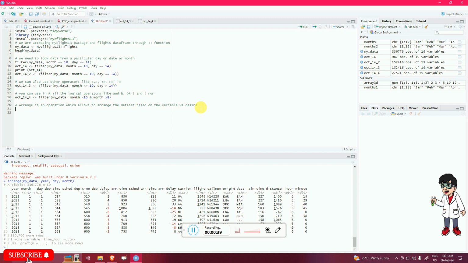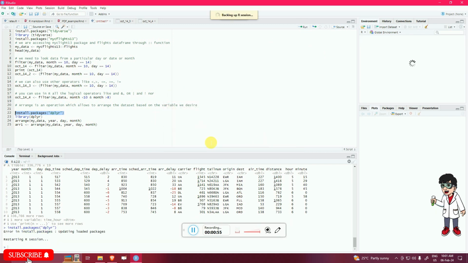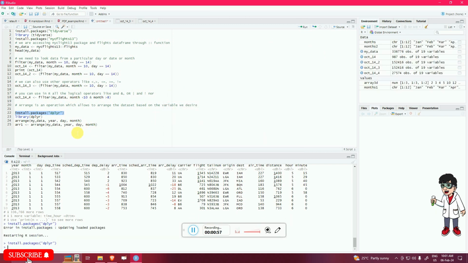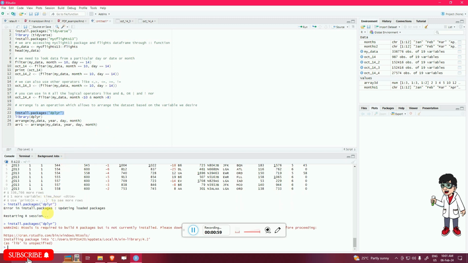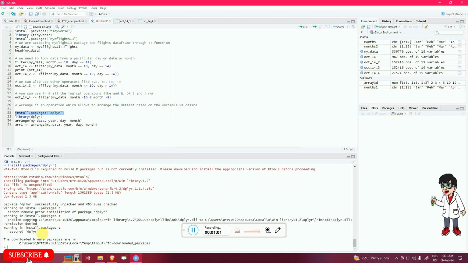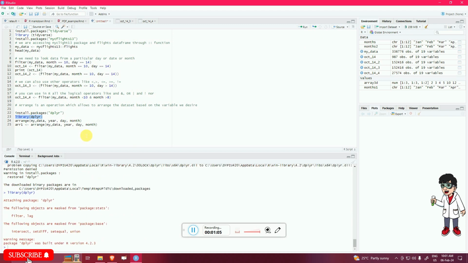Before working on this arrange function, we need to install a package. So this is install.packages dplyr. Okay, and then we need to install it. So it is running now. Okay, so now it is installed, and then we have to call it from library dplyr, and then it is okay. So now we have a function arrange.